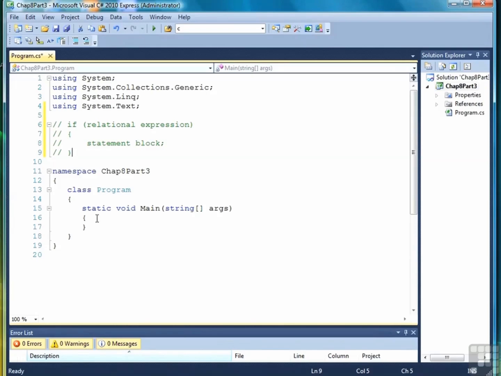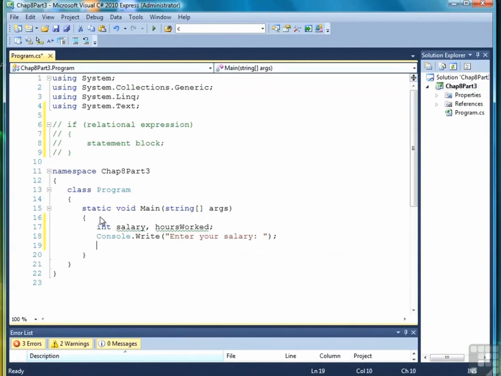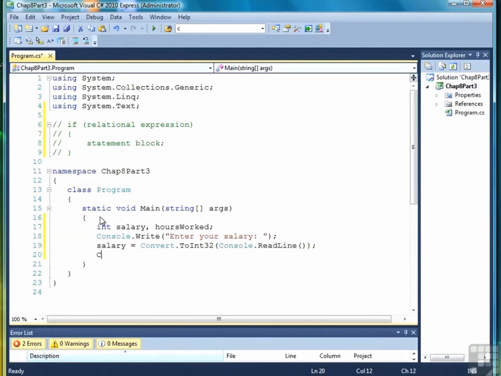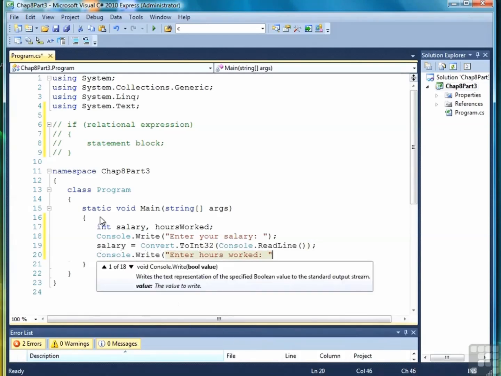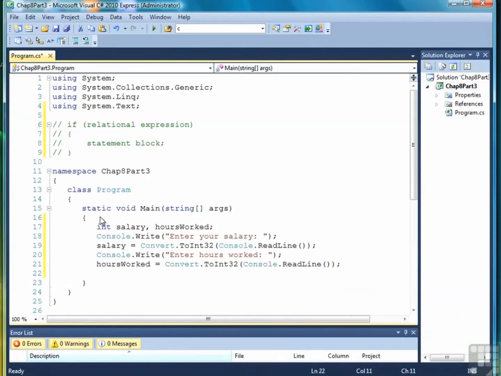So let's look at an example. We'll start out with some variables, and we'll work just with integers here. So we'll have salary and hours worked. Then we might prompt the user to enter their salary, and then a Console.ReadLine. And then we might prompt the user to enter their hours worked, another Console.ReadLine. Then we might say if hours worked is less than or equal to 40, let's add another variable here.